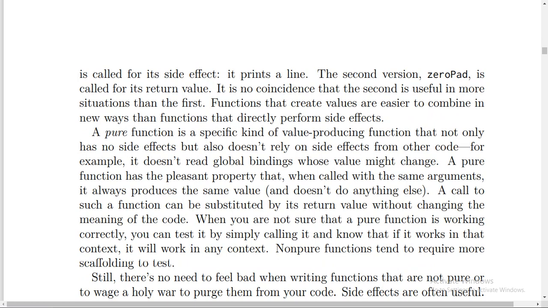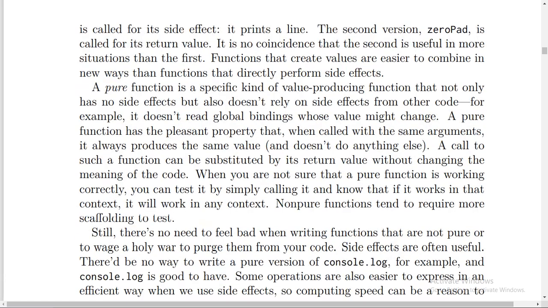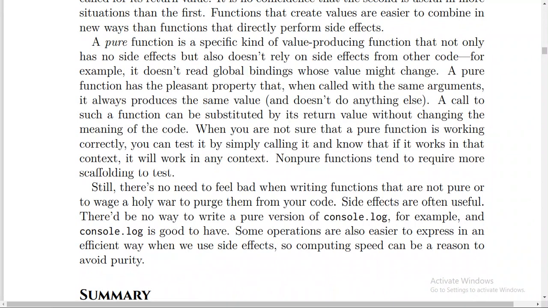When you are not sure that a pure function is working correctly, you can test it by simply calling it and know that if it works in that context, it will work in any context. Non-pure functions tend to require more scaffolding to test. Still, there is no need to feel bad when writing functions that are not pure, or to wage a holy war to purge them from your code.